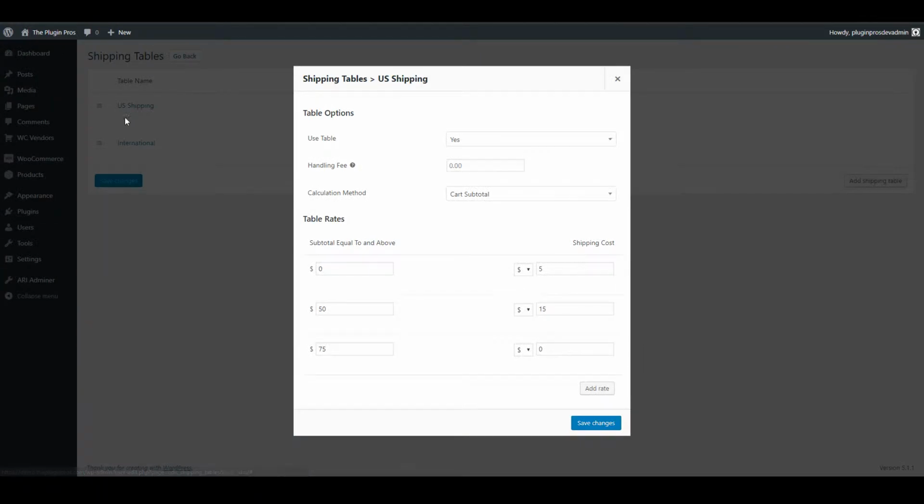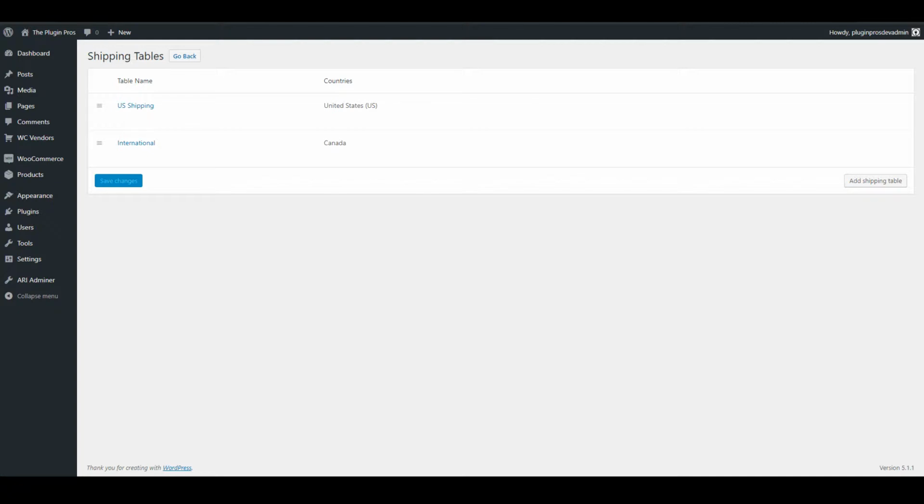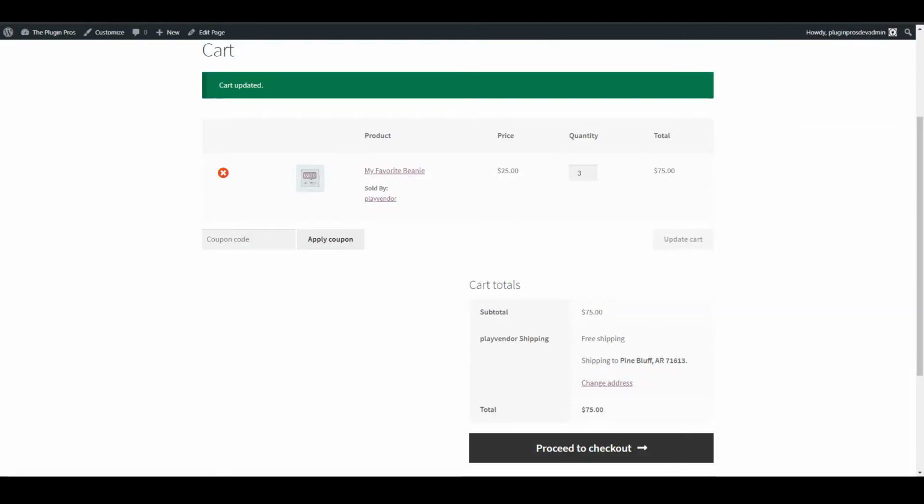If we click View, we can see how this vendor has it set up, where it looks like shipping is $5 as the base. If somebody spends 50 or more, they charge 15. And if somebody spends 75 or more, they're giving away free shipping, trying to encourage customers to spend $75 or more.